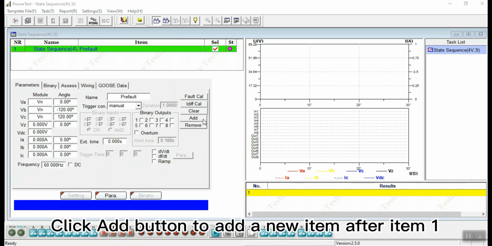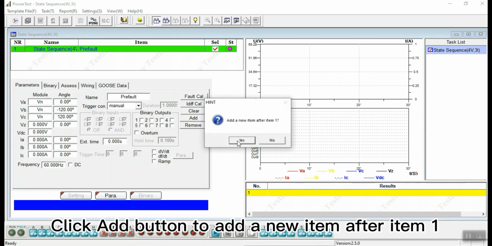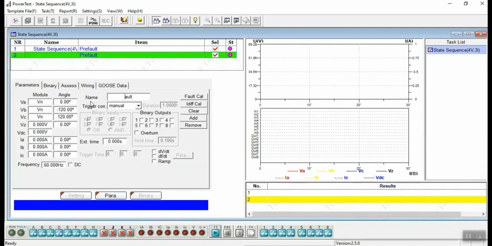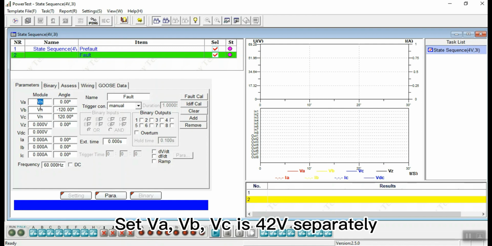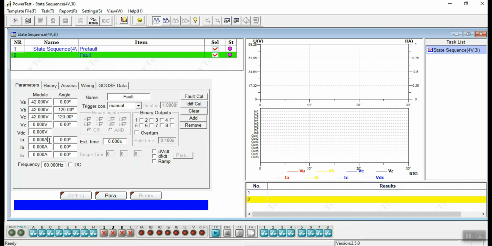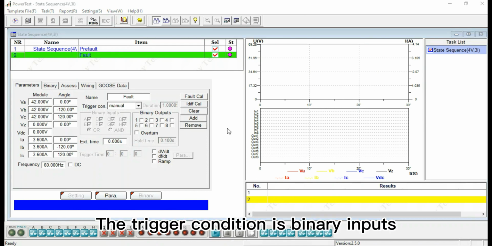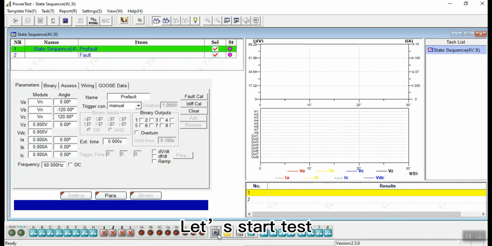Click the Add button to add a new item after item 1. Change the name pre-fault to fault. Set VA, VB, VC to 42 volts separately, and IA, IB, IC to 3.6 amps separately to meet the overcurrent requirement. The trigger condition is binary inputs. Let's start the test.